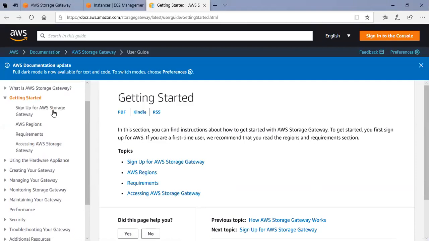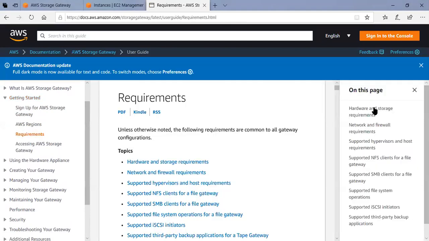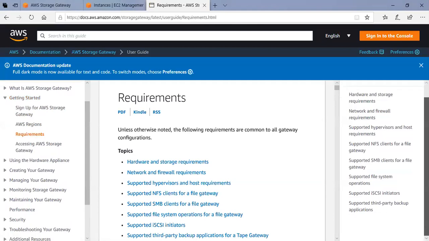So these we all know, right? Sign up for AWS Storage Gateway, AWS regions and requirements. Let's understand what requirements we need to capture, right? That's a fundamental element for us to design certain things. Now look at it, what they are talking about. First is the hardware and storage requirement.